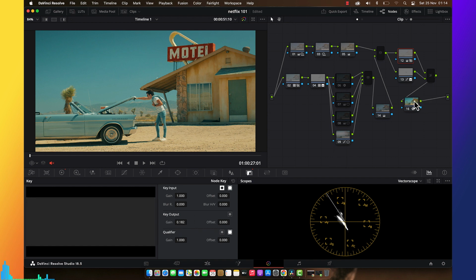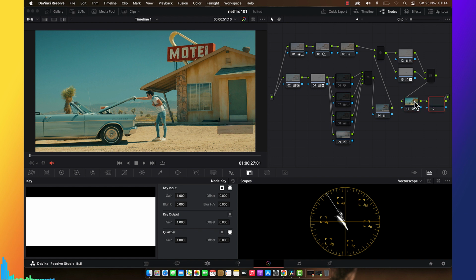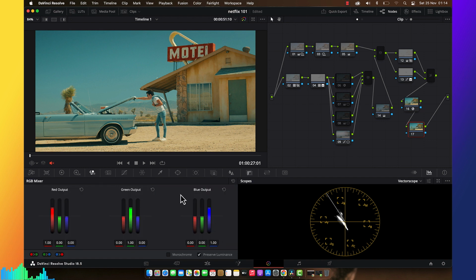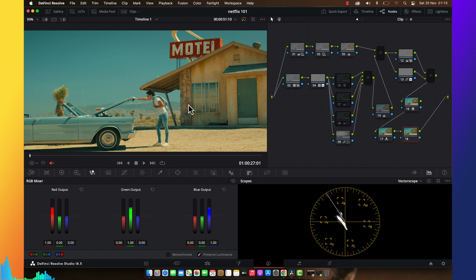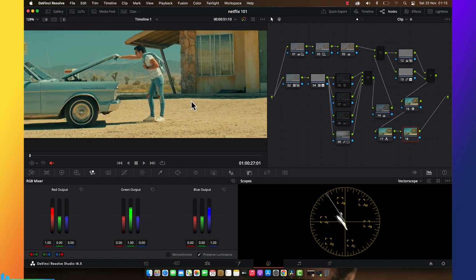Another thing that I did is I'm going to make a note after and push my RGB mixer to the warm side so I can have that warming feeling, just like this. Not too much, make sure you do less, just like this.